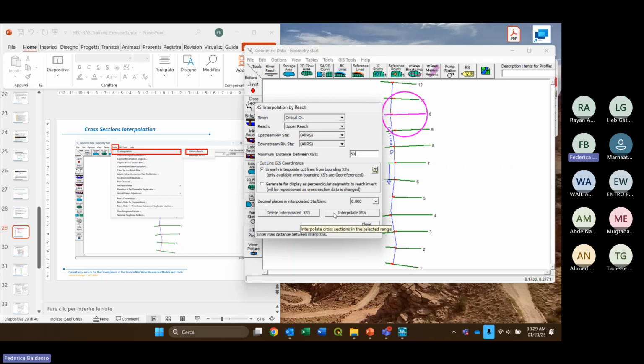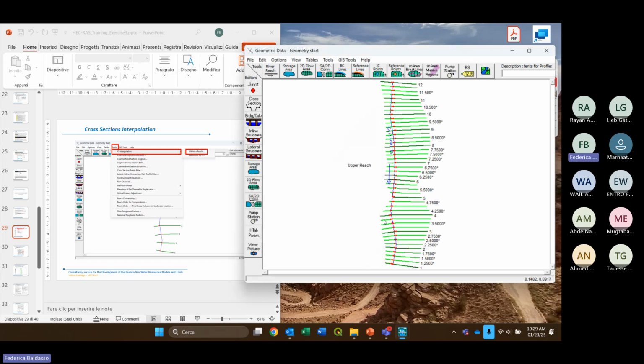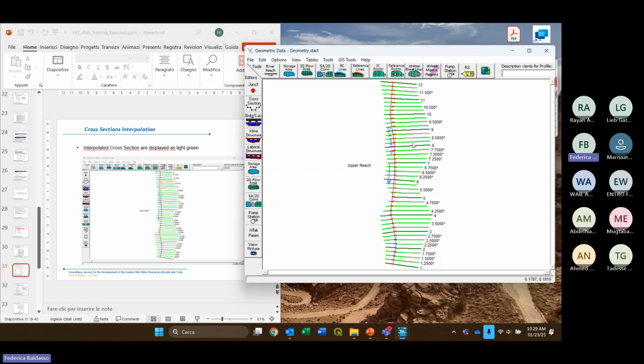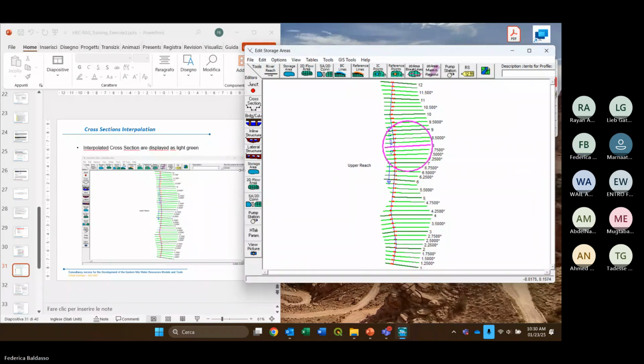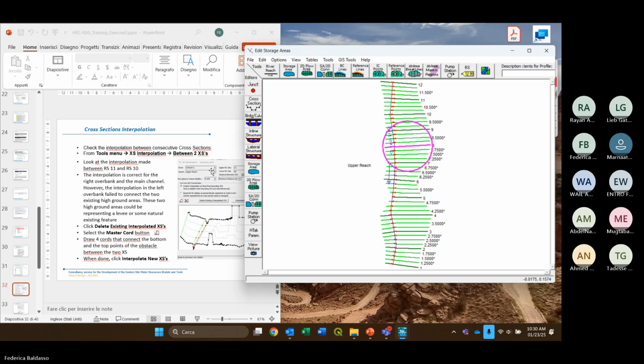Okay, and click on Interpolate Cross-Sections. When you close this window, you will see all the new interpolated cross-sections. You can easily recognize them because they are drawn in light green, while the original cross-sections are the ones in dark green.